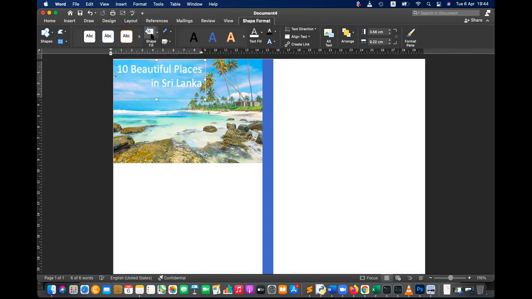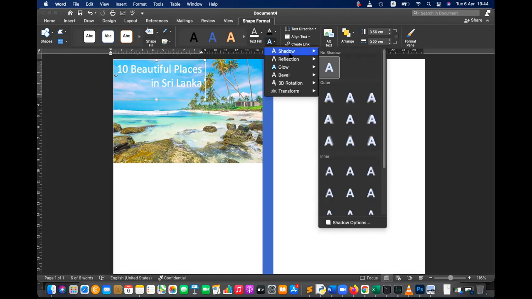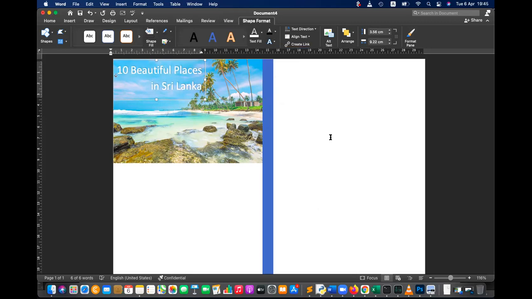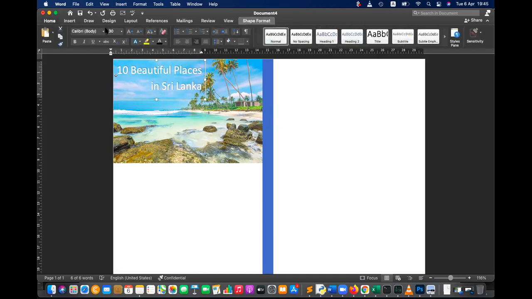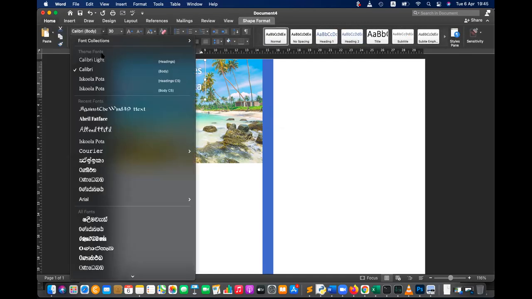And let's put small shadow. You can use this shadow. Okay, now I can see small shadow. And you can change the font as well. So that we learned last week. You can change the font too.